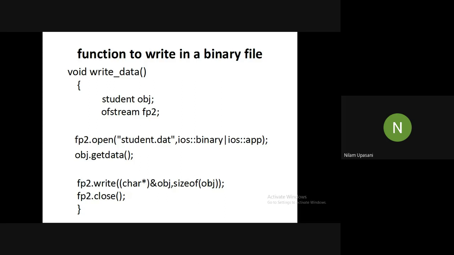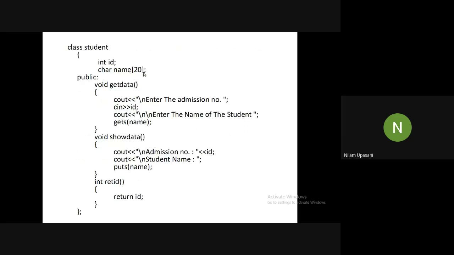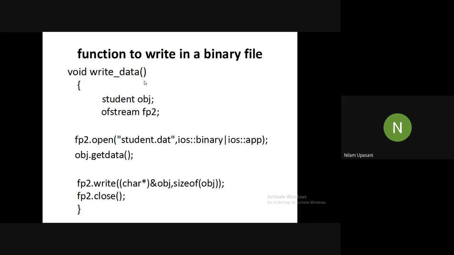Size of integer अगर मैं देती हूँ तो it will return 4. Size of float it will return 4. Size of double, size of और बीच यहाँ पे parenthesis में मैंने double लिखा तो it will return what? 8. So size of is a predefined function which returns you the size of that particular data type. तो यहाँ पे size of obj, तो size of obj जो भी होगा आपका, like here it is 20 + 4 तो 24. So this size of function will return 24.